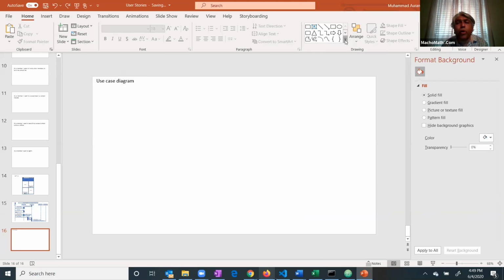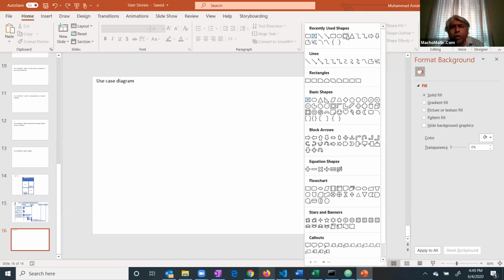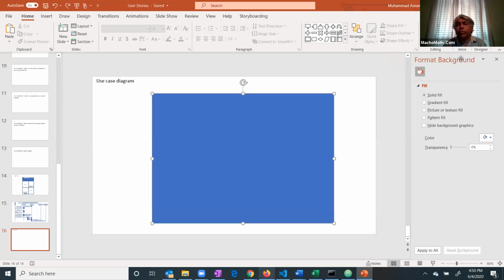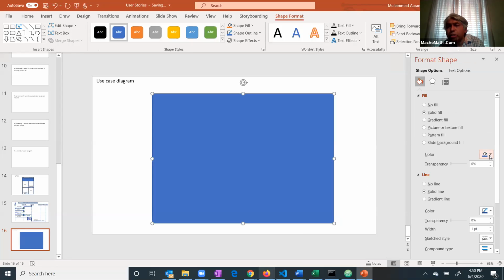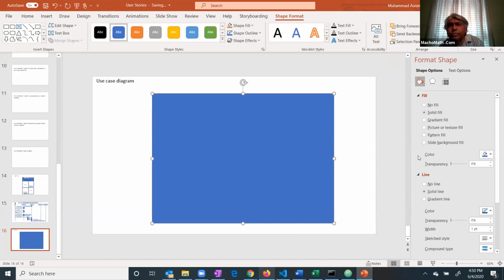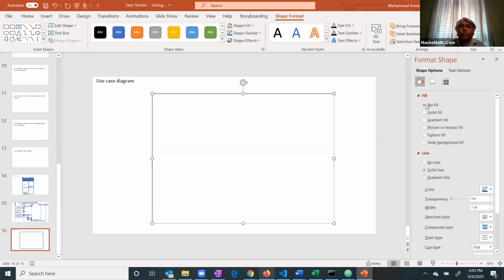So can I get some empty box somewhere? Which one is the empty box? Is this the empty box? Let's see. I think we have to get it and then empty it. Just no fill is fine. Where is no fill? That's the first option. Oh, yeah, you're right. No fill. So this big box is the boundary of your system.